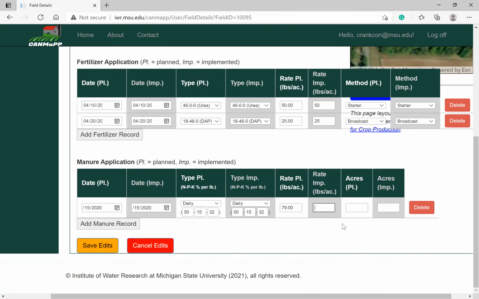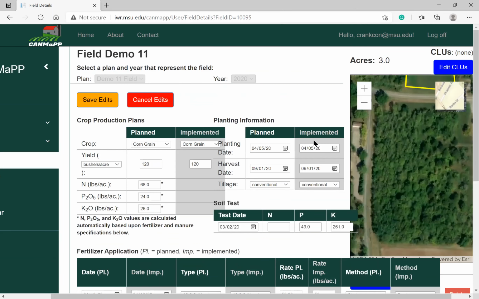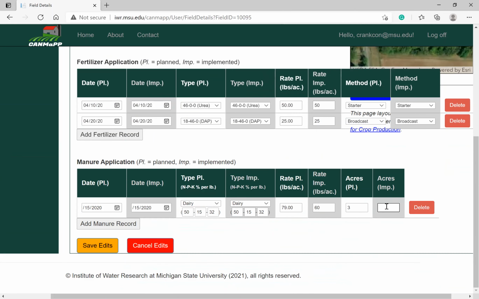So for the purposes of this demo, I'm going to say that we had planned on applying 79 pounds per acre of manure, but let's say we actually ended up applying 60 pounds per acre. We had planned on applying that manure to the full 3 acres, but we only ended up applying it to 2. And I'm just doing that to show you how that will change some of the numbers in the report that will run after we're done here. So go ahead and save your edits.